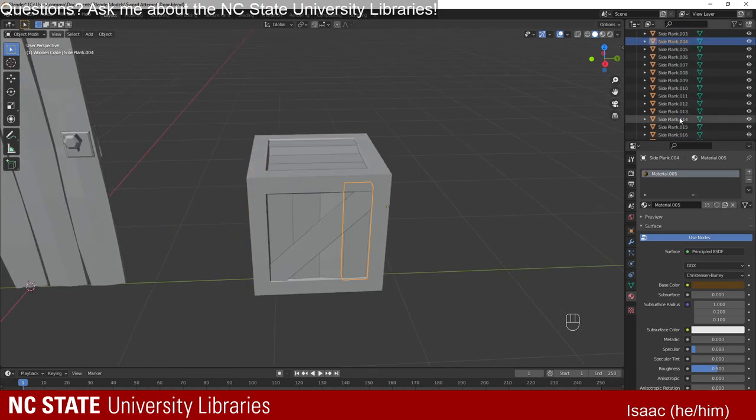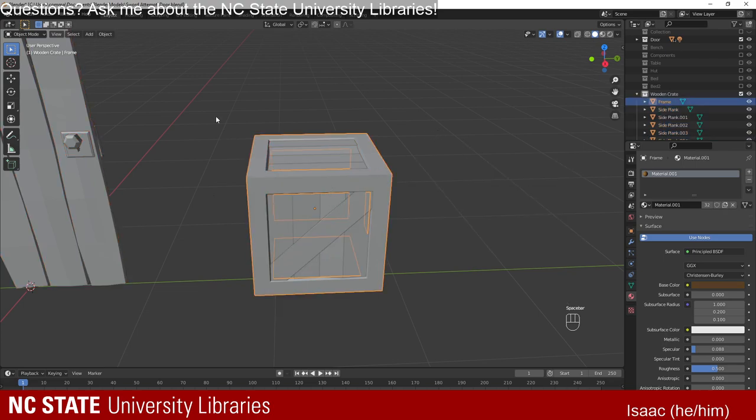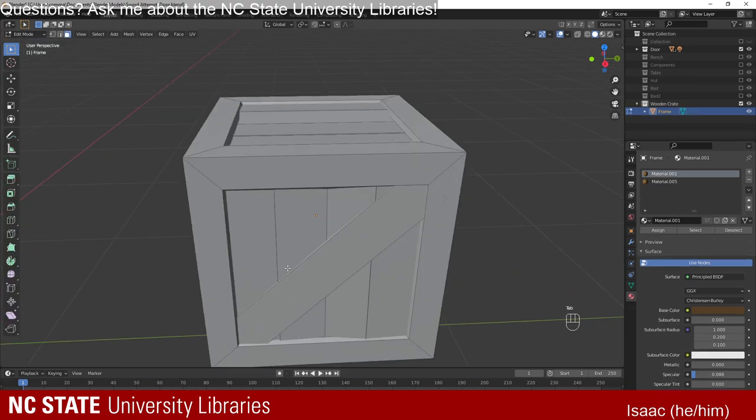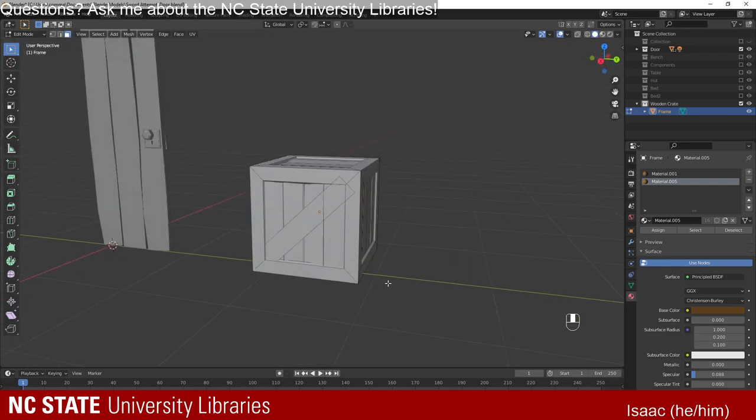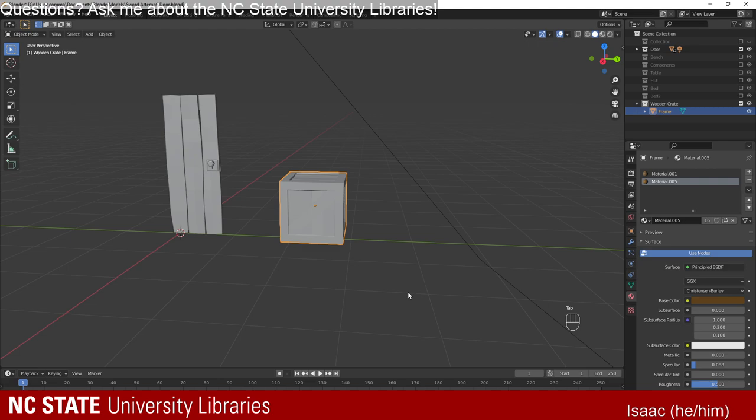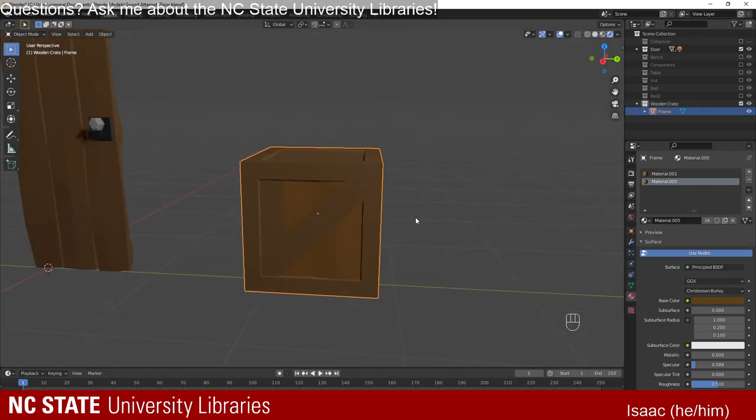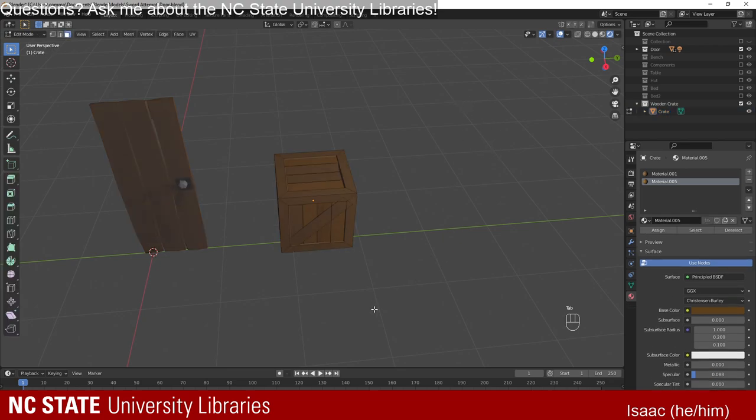I wonder if I can combine all of these objects into just one. I can. That's very interesting. I don't know if that's good to do. I don't know enough about the technical parts here. But it will make it easier to copy it. I'll just call this crate. That's fine. I think we'll keep it like that for now.